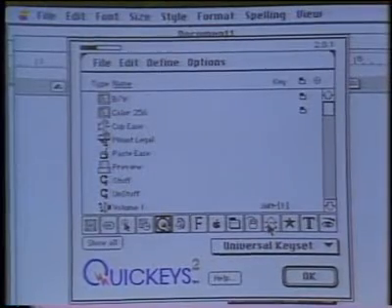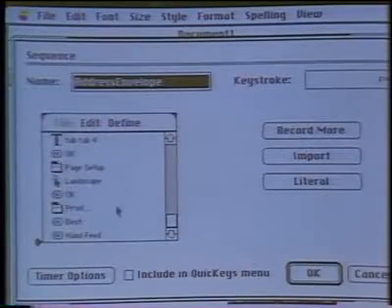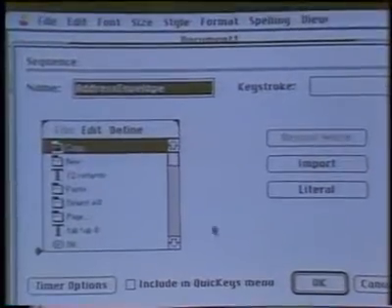We're going to take a look at what just did that. I'm going to filter out everything except sequences, and here it is, address envelope. I double click on it, and look at all the steps that we would have had to go through by hand to get there. Amazing.